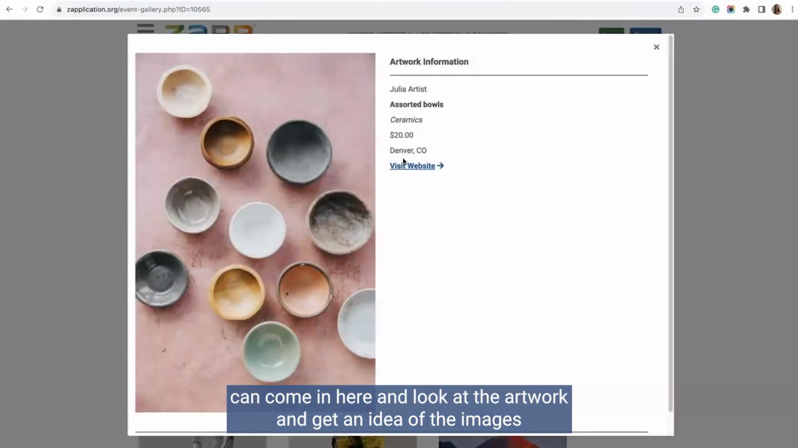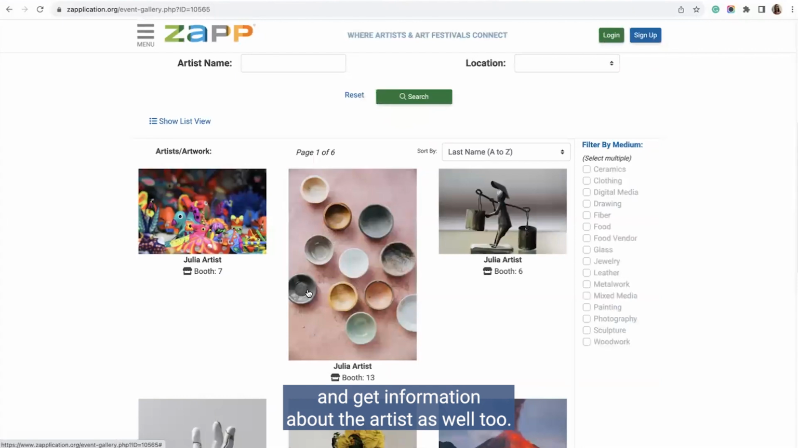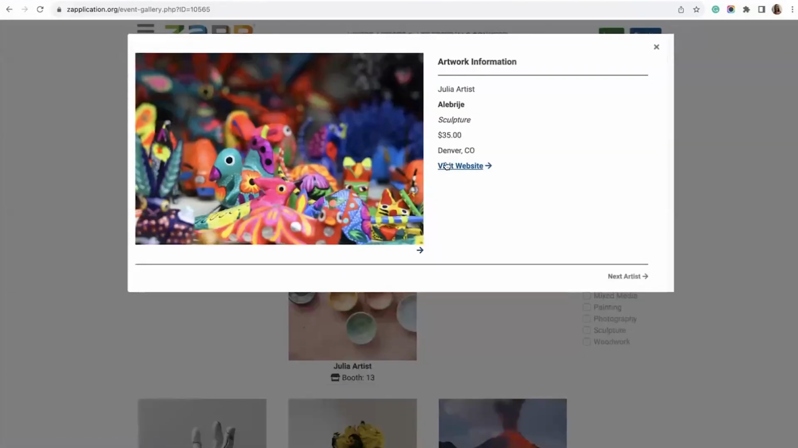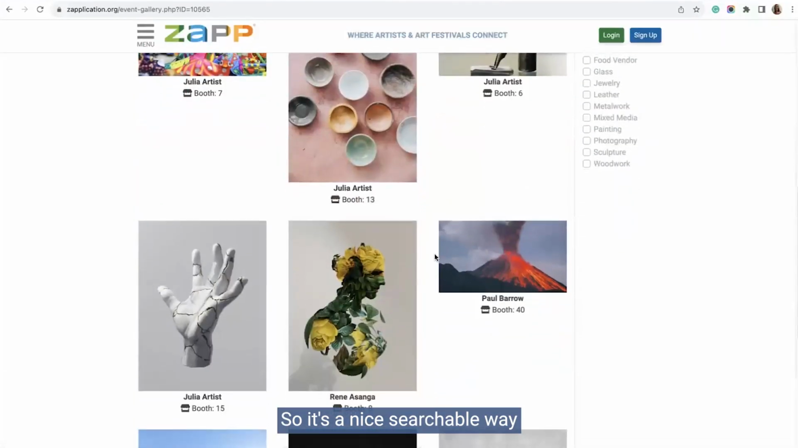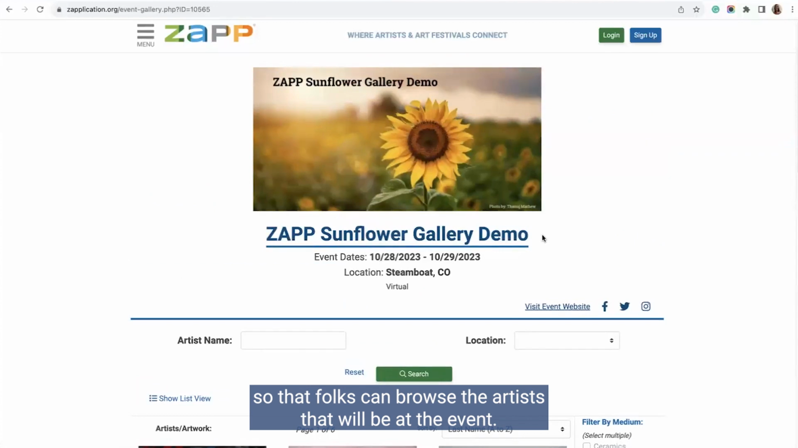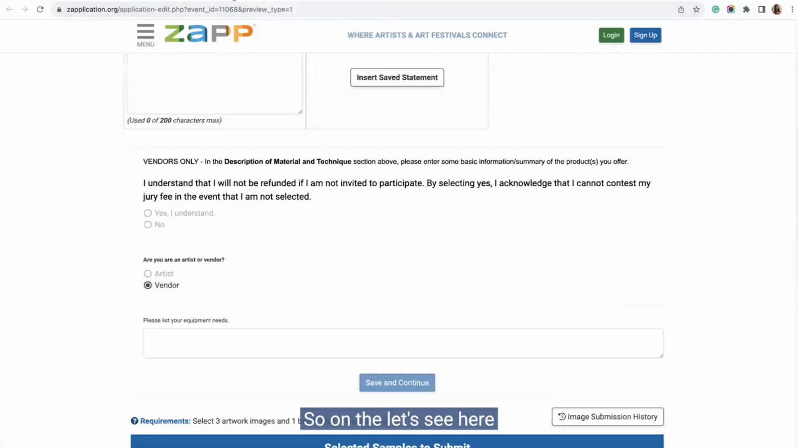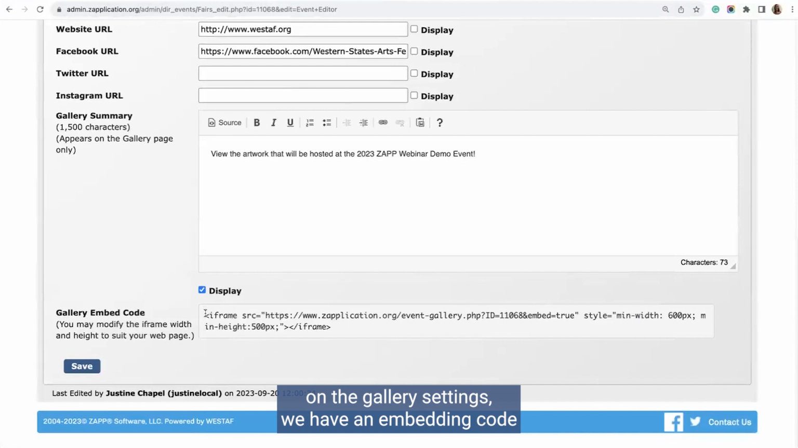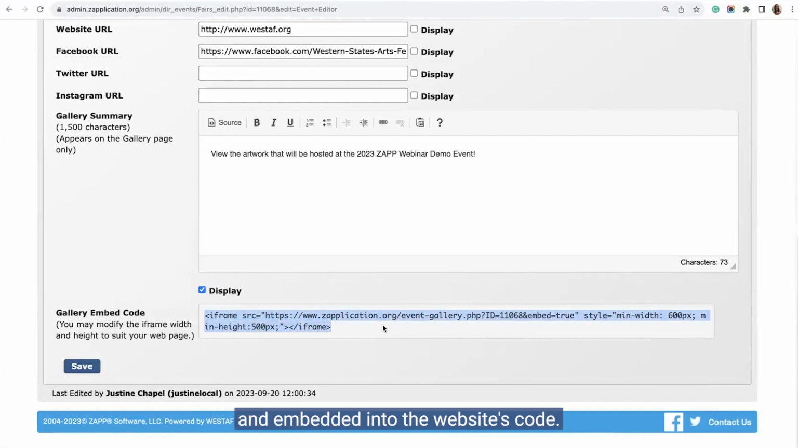Patrons or whoever can come in here and look at the artwork and get an idea of the images or the artwork that will be displayed at the event, and get information about the artist as well. They can view the artist website and get some other additional information. So it's a nice searchable way so that folks can browse the artists that will be at the event. And then, like I said, this can actually be embedded as a gallery into the website. On the gallery settings, we have an embedding code so that you can use this on your website and embed it into the website's code.